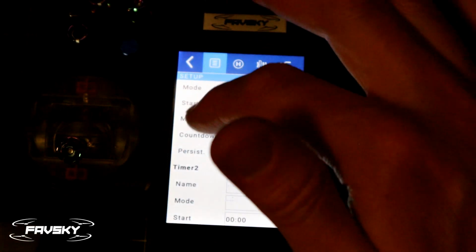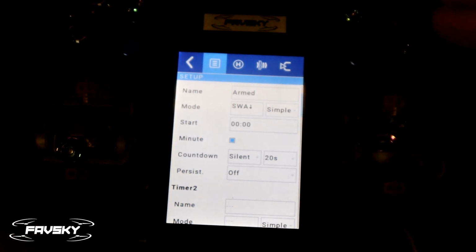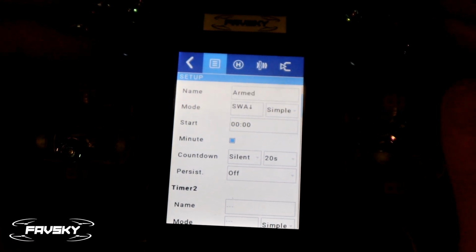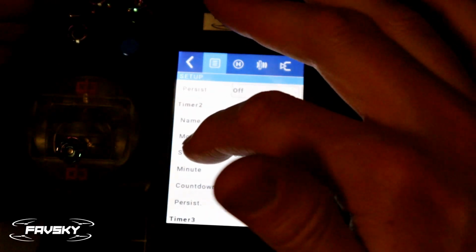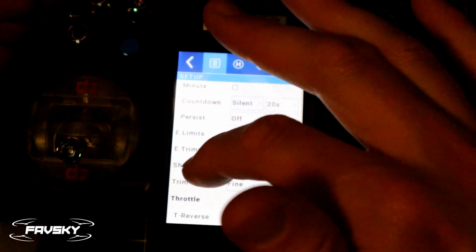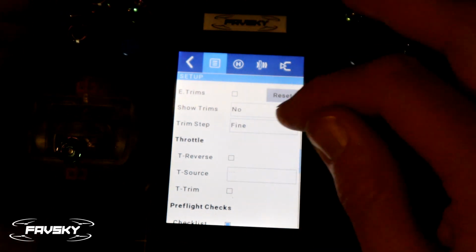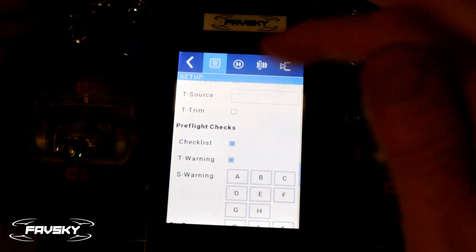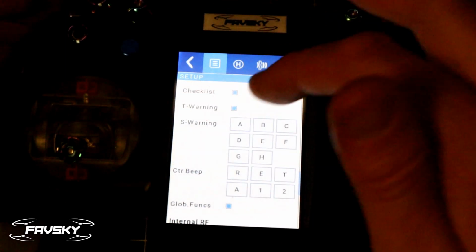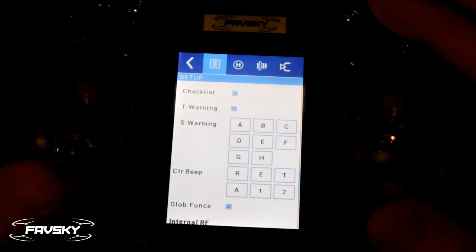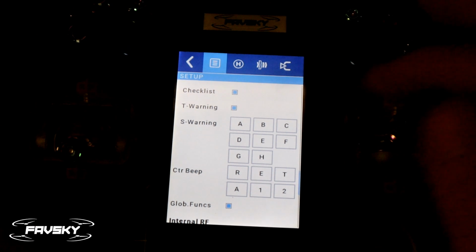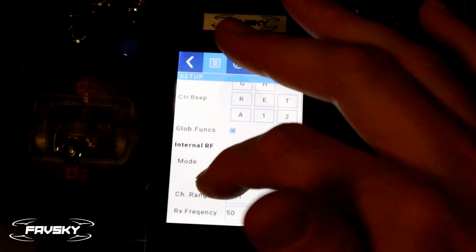You can assign your timers through here. So in this case here, I've got mine assigned to switch A down, which is my armed switch. And that starts the timer, so I can see how long I've been in the air. Disarmed. Multiple timers can be set up. Going down, really, whether or not we want to see the trims, the trim setup displayed. Pre-flight checks, this is where if you want the radio to warn you that you've got arm switched on, for example, you can configure that within here. Whether or not you want to beep or something there.